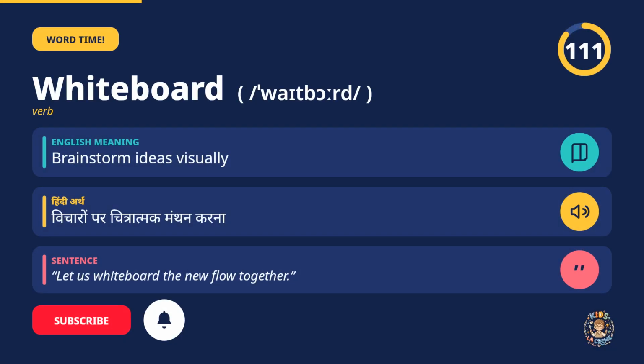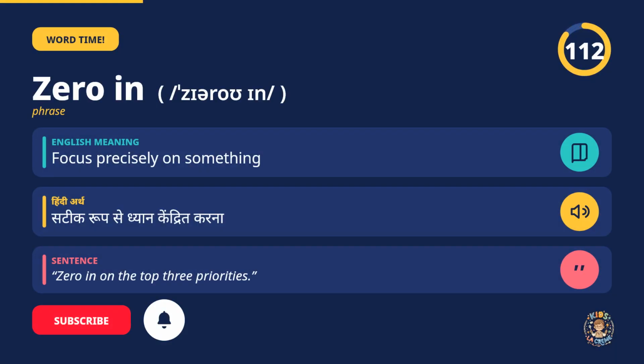Whiteboard. Brainstorm ideas visually. Let us whiteboard the new flow together. Zero in. Focus precisely on something. Zero in on the top 3 priorities.